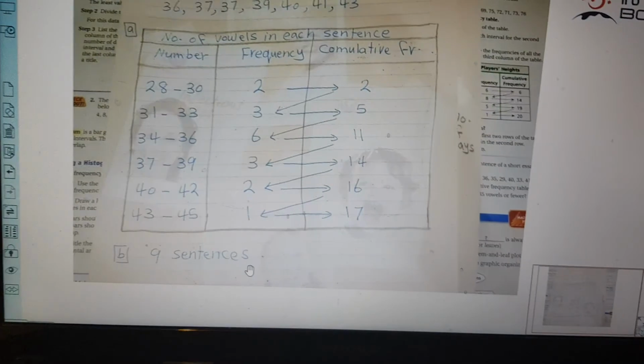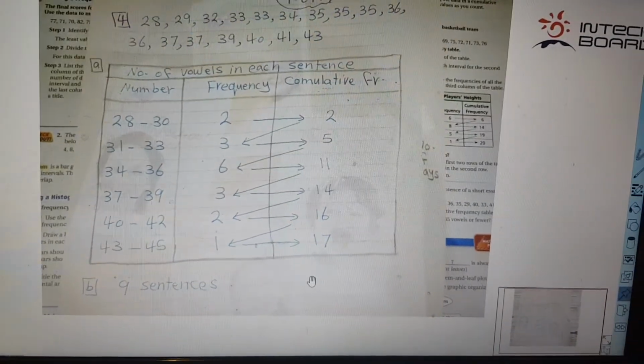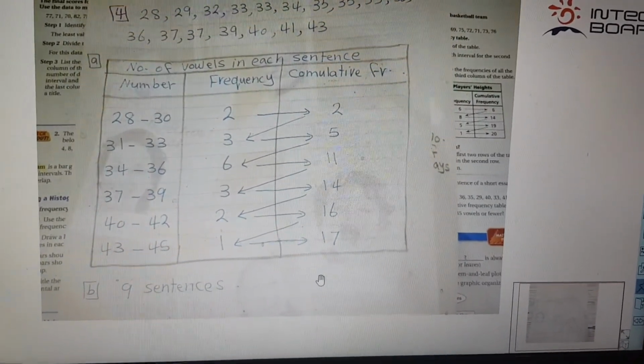Here, we know how to make a histogram and a cumulative frequency table.